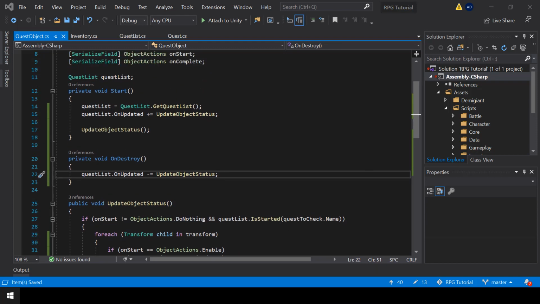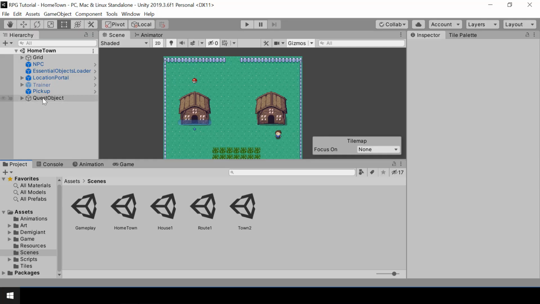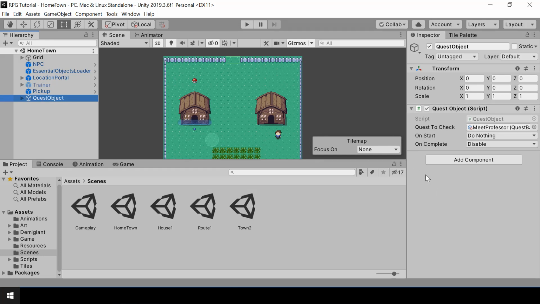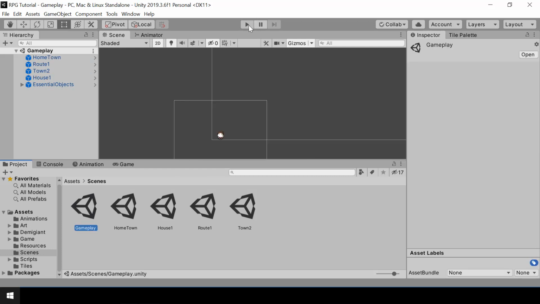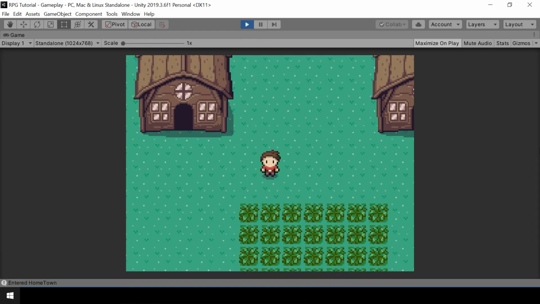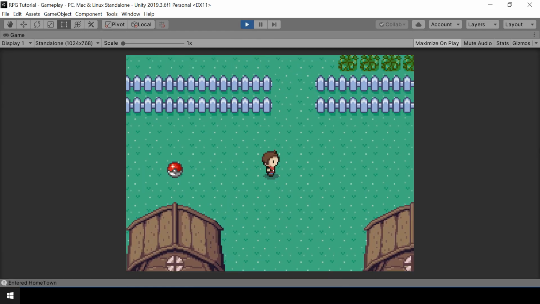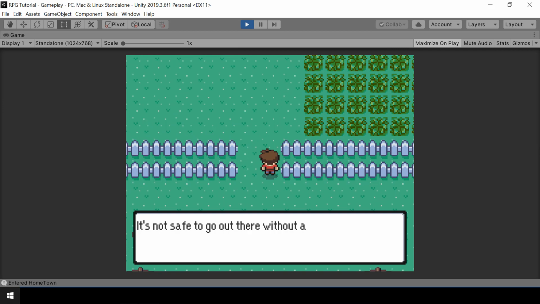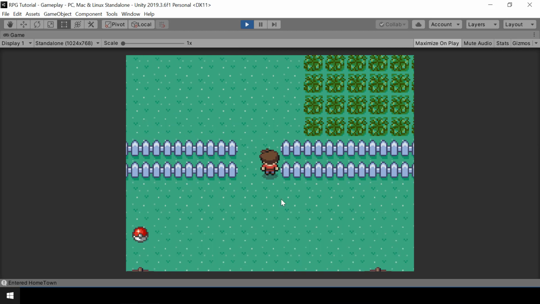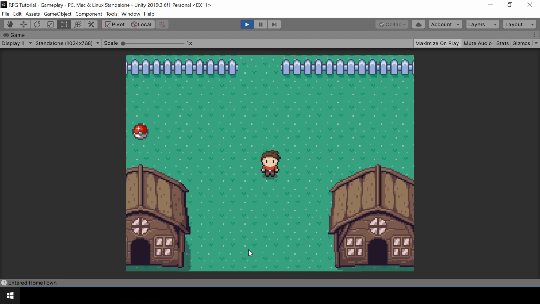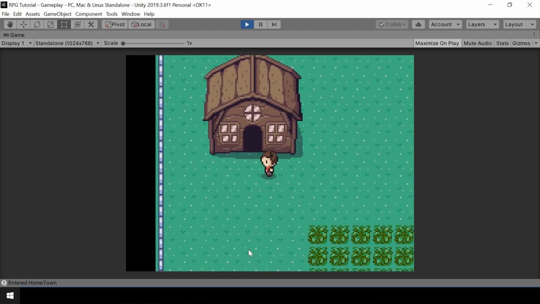So let's go to Unity and test this. So we have already filled all the details for the quest object. So we want to disable the story item when Meet Professor quest is completed. So let's test if that is working correctly. So I'll go to the gameplay scene and run the game. Okay, so if I try to go out of the town without completing the quest, then I'll be blocked by the story item. So let me go ahead and complete the quest.